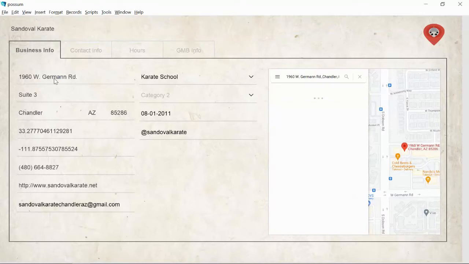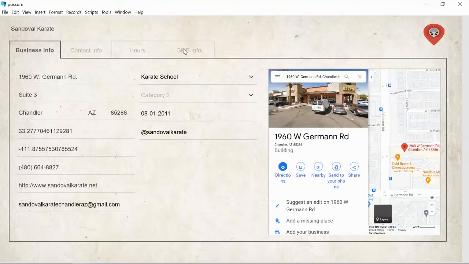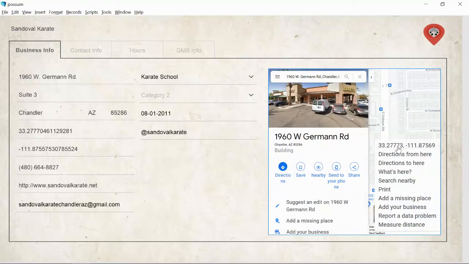You'll notice here there's the business information, contact info, hours, and Google My Business info. The site on the right-hand side pulled up for a very specific reason. We record the latitude and longitude for some citation sites. So if you look over here in the picture, it appears the business is right there on the corner. So on the map, I just right-click on the corner, and there's my latitude and longitude, and I'd enter that over there. Now, the possum in the upper right-hand corner is where we click to start the citations.